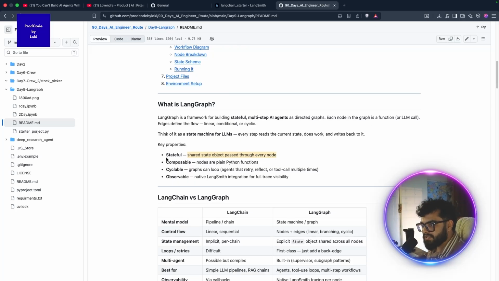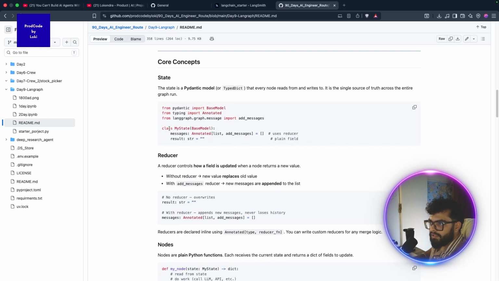Now some of the key properties: it's stateful, we discussed. It's cyclical, the graph can loop, so it can retry, reflect, call other nodes and everything. It's observable also, so using LangGraph we get a basic integration with LangSmith too. Now to maintain state, we use a Pydantic model, or we can use TypedDict also, but most of the time Pydantic is preferable, and every node will read and write. So again we have defined one.